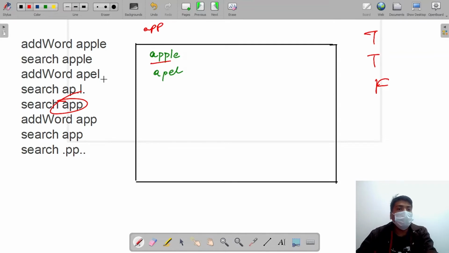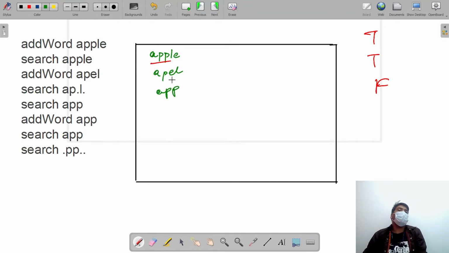Okay, so now we have to go to the next word, and the next word is addWord app. So we'll simply add a word that will be app. Okay, here we added a word app. Now it is saying search for app. So what we will do, we'll go into this data structure and we'll check if there is some word equal to app. So this word is equals to app, so simply return true for this. Now it is saying search for .pp.